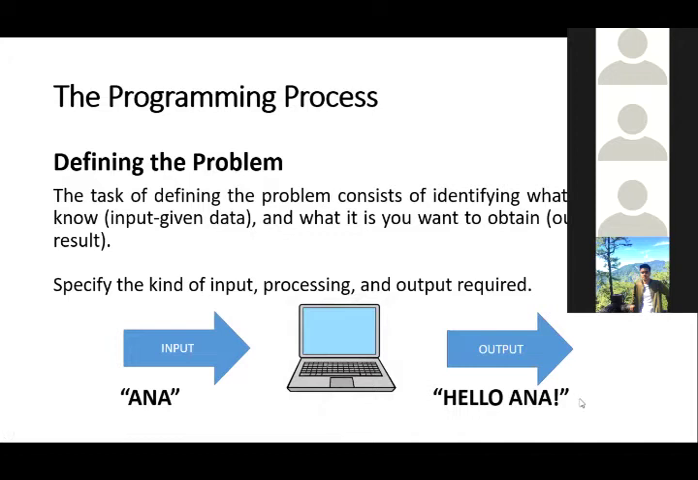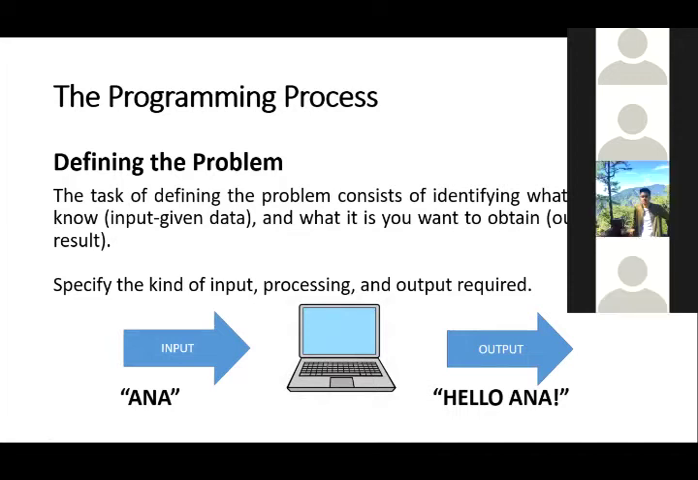So example, ang input ko is Ana. Then, ano yung kailangan kong maging process para ang maging output ko is hello, Ana. So basically, if you will think of that, ang gagawin mo lang dyan, you will add the name Ana to the word hello. Okay? And that is called string operation. Okay? If you remember, pinag-usapan natin yung processing kanina, that is composed of different operations, mathematical, string, storage.